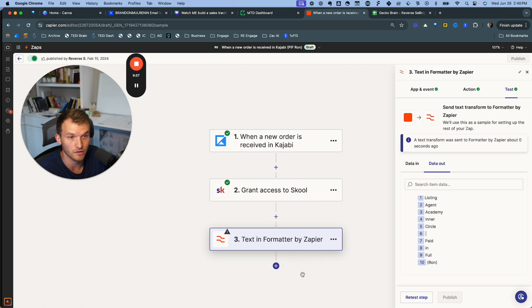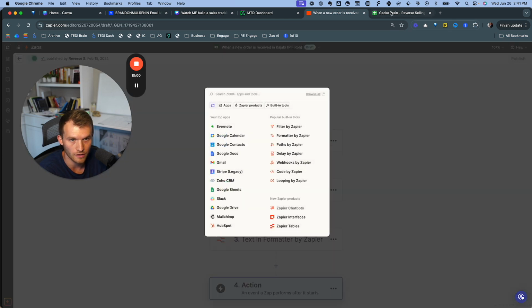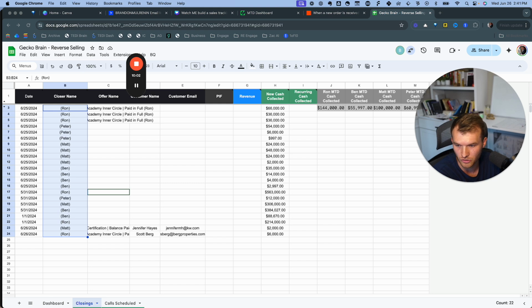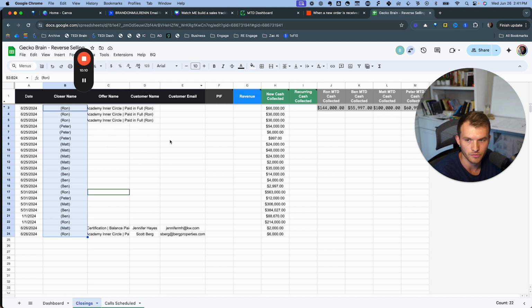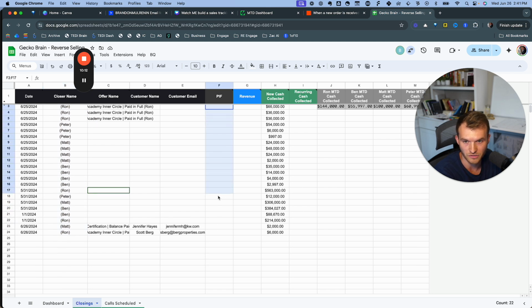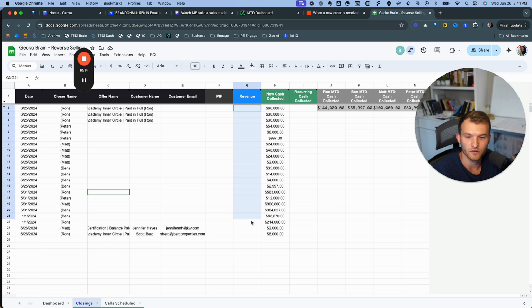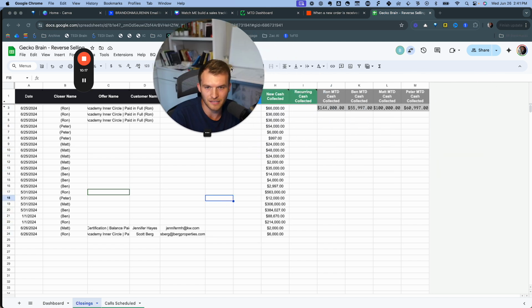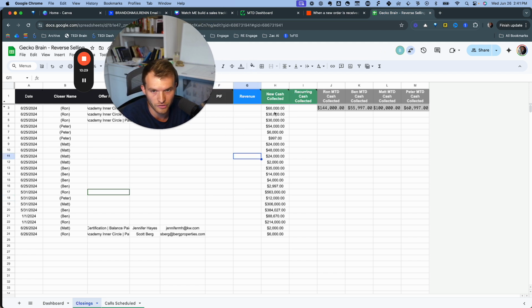I'm going to add a step. Now we're going to send it to the sheet, and I'll show you the sheet, by the way. This is what we're doing with the sheet. For now, we've got the date, the name of the closer, and the name of the offer. If you want the customer's data, you can put the customer name and email. If it was a PIF, what the revenue was. Let's say you have an $8,000 product. If it's paid in full, it's $6,500, but if they do payment plans, it's $8,000. So they save money on a PIF. We want to be able to track the total revenue versus the new cash collected.